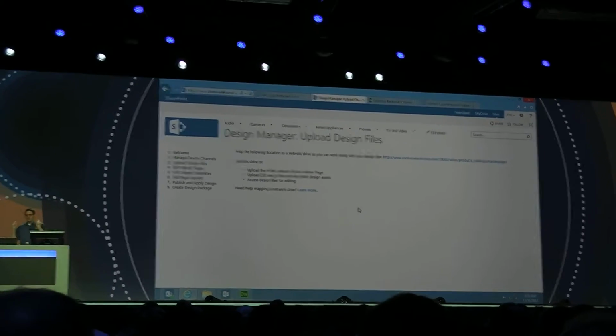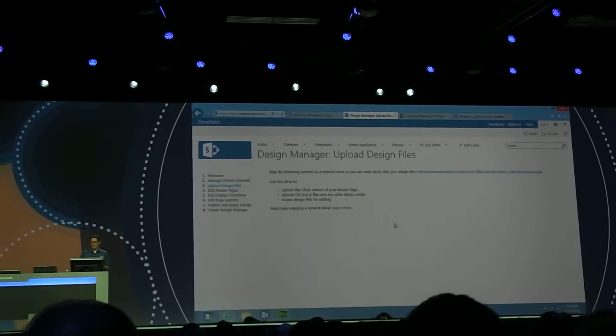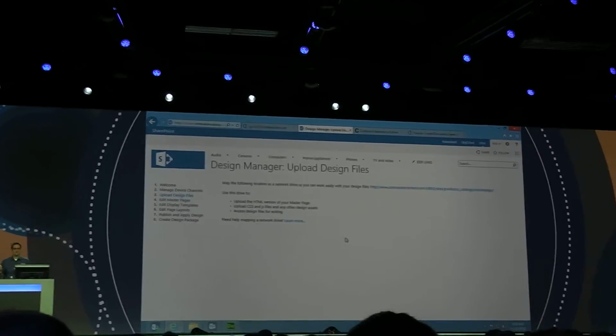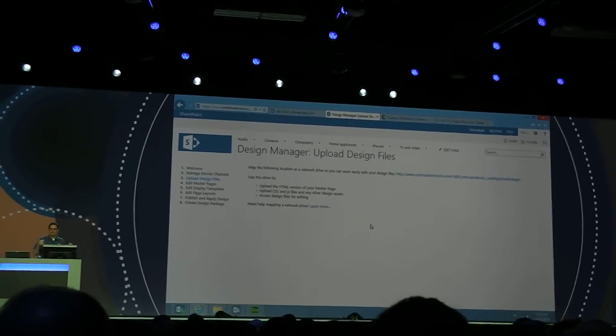So I'm sure you're thinking, now that's cool, I don't have to use SharePoint Designer anymore, but how the heck do I now get the SharePoint controls into a web page that I literally just built in Notepad?